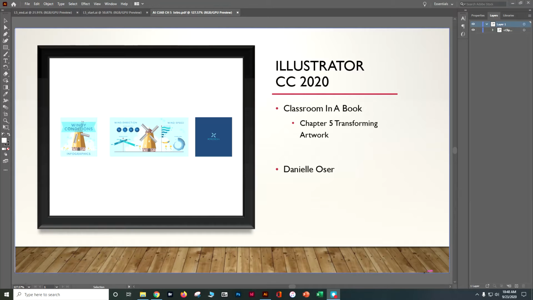In this tutorial, we're going to use the Adobe Illustrator CC2020 Classroom in a Book to go through Chapter 5, which is all about transforming artwork and creating this infographic. So let's go ahead and go to our L5 start.